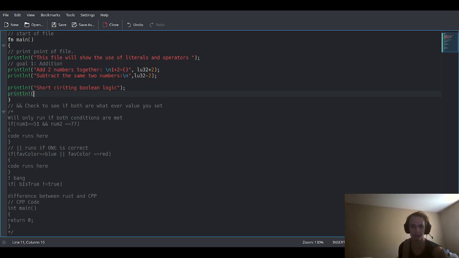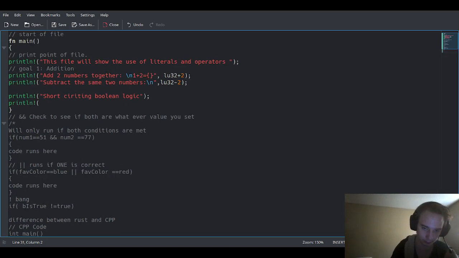So the first example that we're going to write is the double ampersand, which checks to see if both conditions are true. So this will not run. The example I have, I'm actually going to make sure you guys can read it. I'm going to try zooming in here really quick, so we're going to do Control Plus. I'm pretty sure you guys can read it a little better now, where it says if num1 is equal to 51 and num2 is equal to 77. Well, since we don't know what num1 and num2 are, they're automatically not going to run.